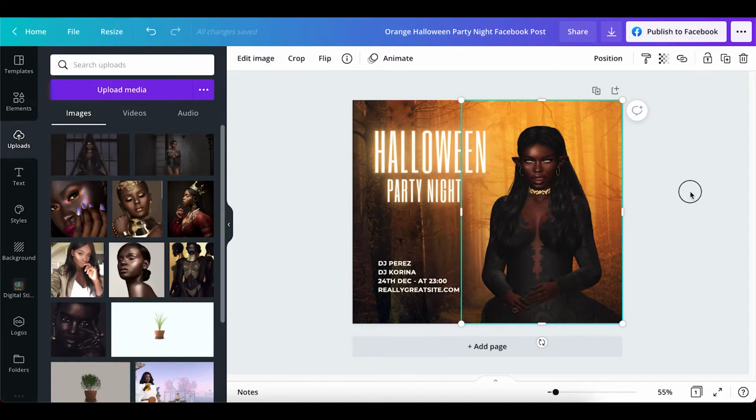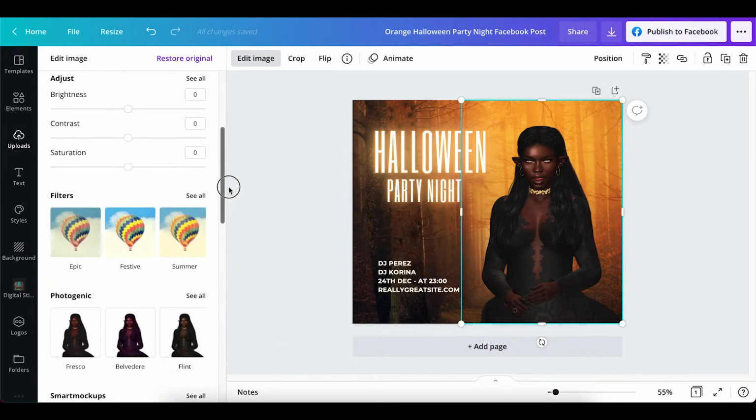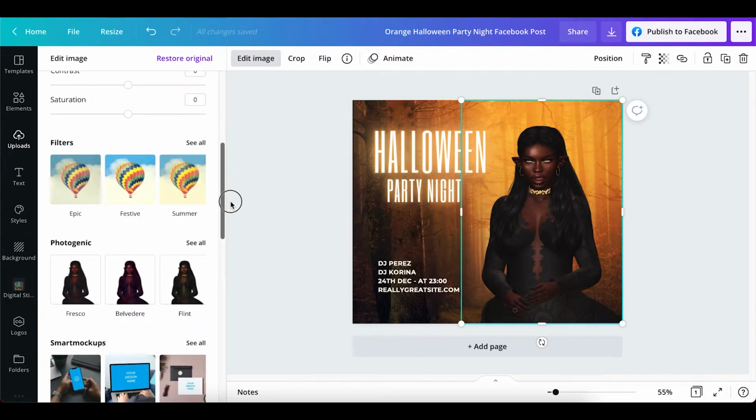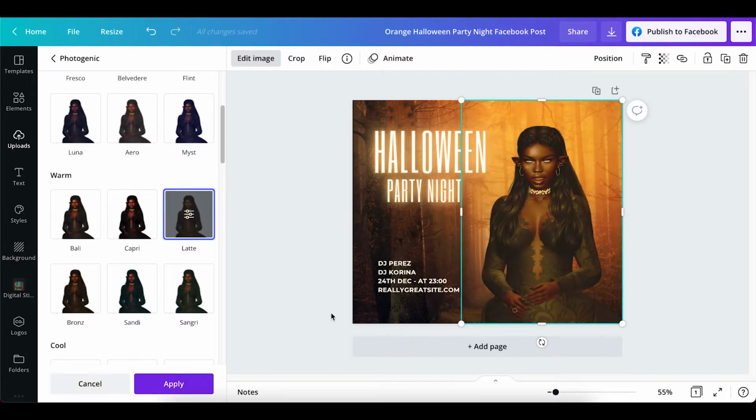Okay, and I always click out of here when I want to go and do something else. So, I mean, that's looking a lot better, but we can still do better. So I'll click on the image again, go back to edit image. And now what I want to do, I want to make it seem like it's really part of the background. I want to stay in the warms because this background has a warm feeling to it. So I think that latte would be the best move for me. So I'm going to click that.